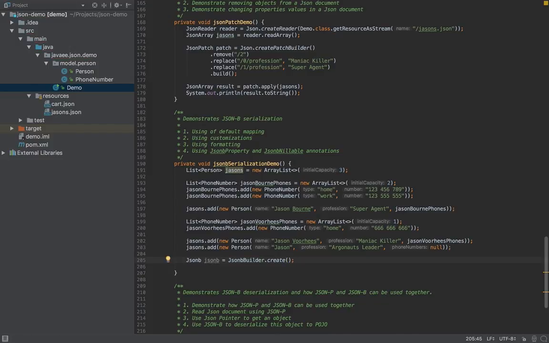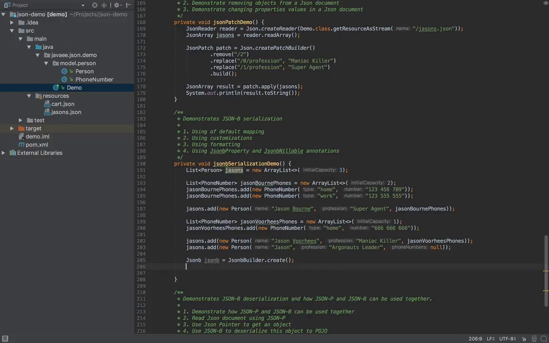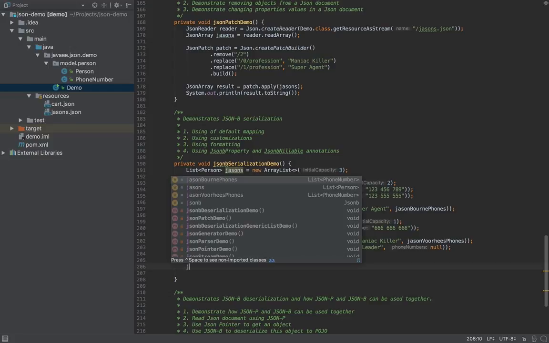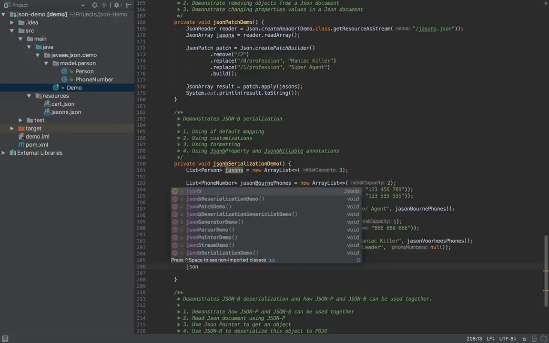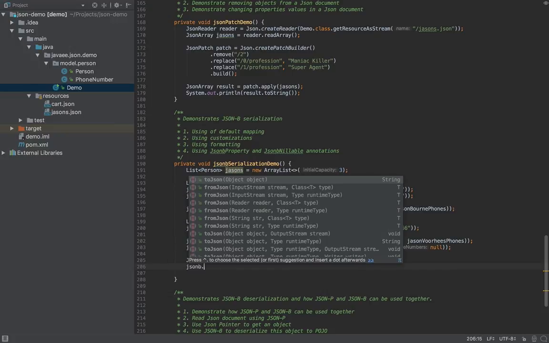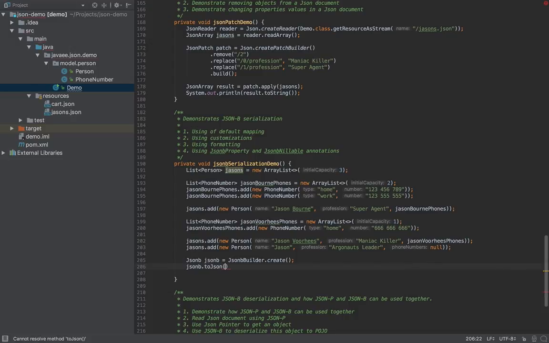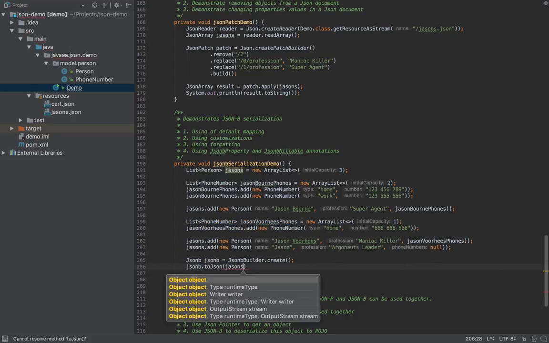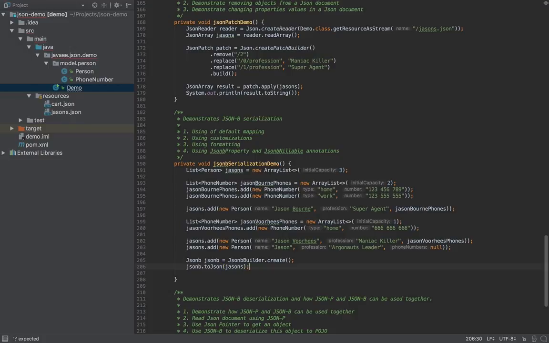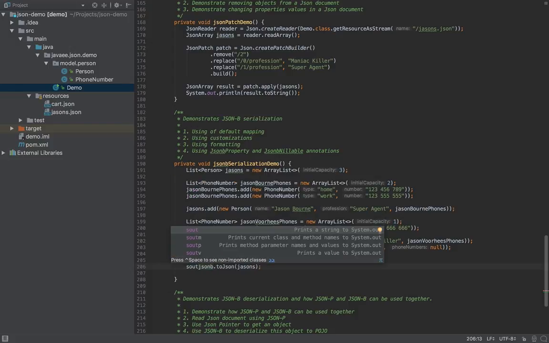It just creates a JSON-B engine with default settings. We designed JSON-B with default settings suitable for everything, so this is the standard way of creating it. After that, we need to serialize our JSONs list, and it can be done like this: jsonb.toJson, passing our JSONs list here, and that's it. Look, just 2 lines of code, and we need to print it out like that.